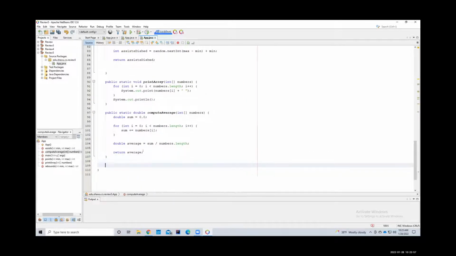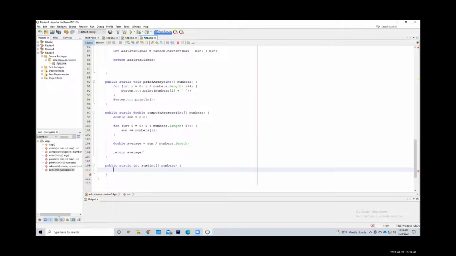So let's create a method, public static int sum. And it takes an array. Basically, what I want this to do is sum up the values in this array. Okay, that's all I wanted to do. Sum up the values in this array.